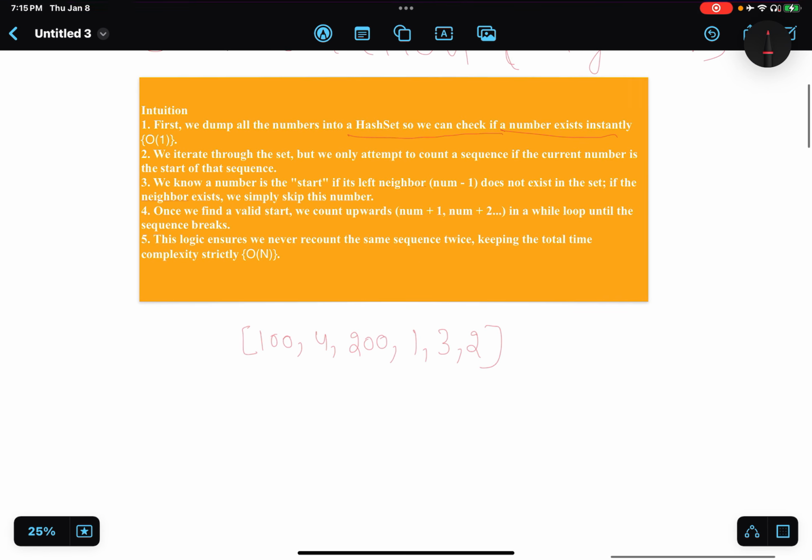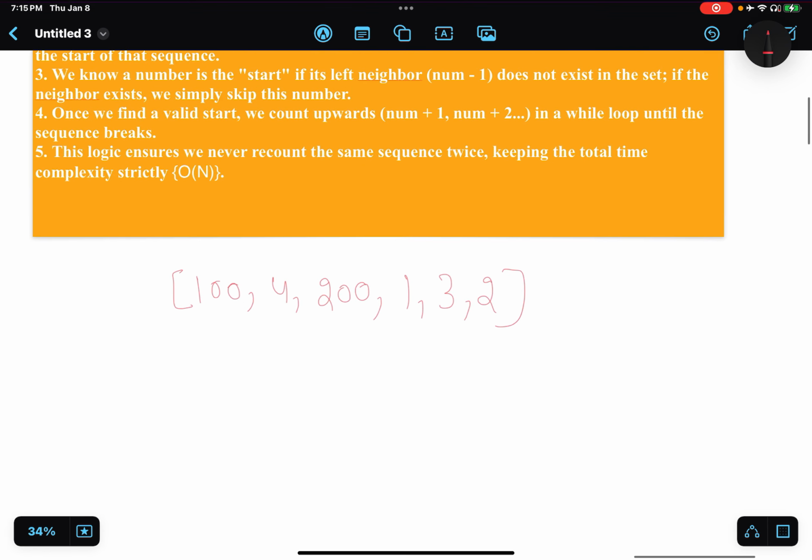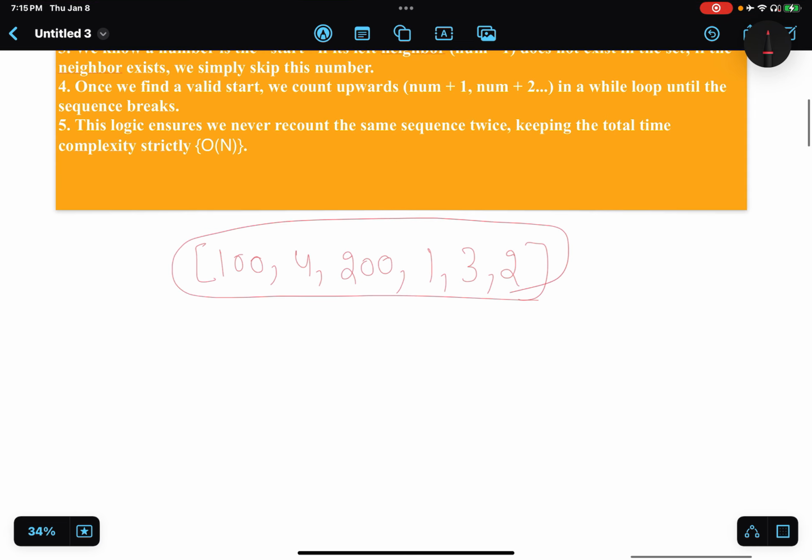So let's say you are given this array again, right? So what's the intuition for this solution? Basically, you just need to treat this number as the starting element of the sequence.